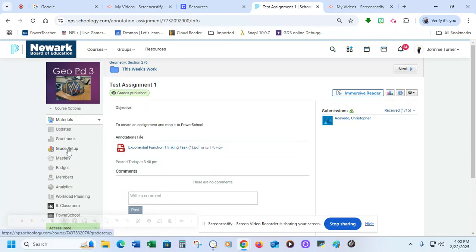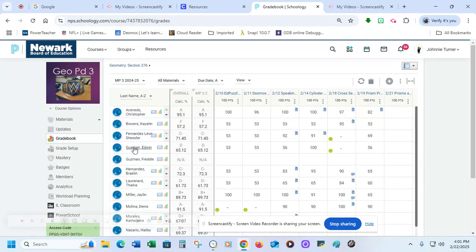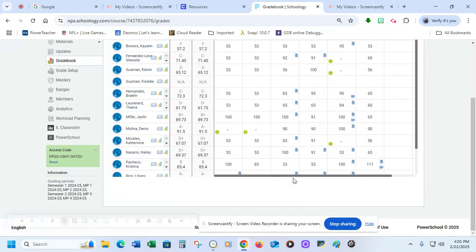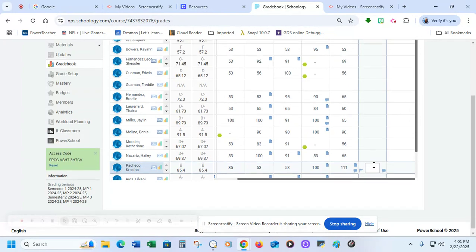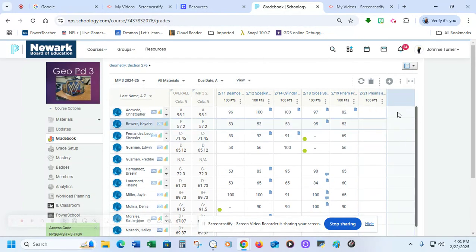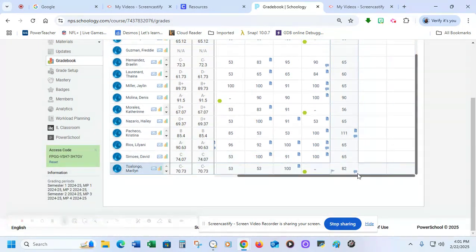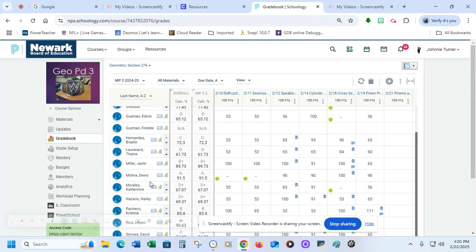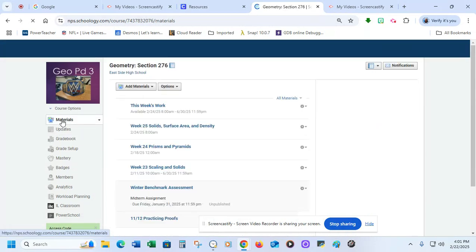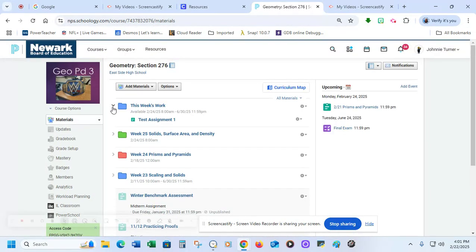So let's take a look at the gradebook. So I added that assignment, and that assignment would be all the way over here to the far right. Now if you notice here I have 2/21, and yet you don't see the assignment for 2/24. Now if I go to materials and I go to the test assignment, notice it says available 2/24 all the way to June 30th.